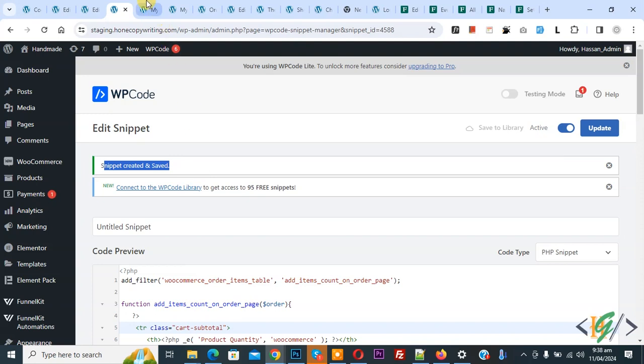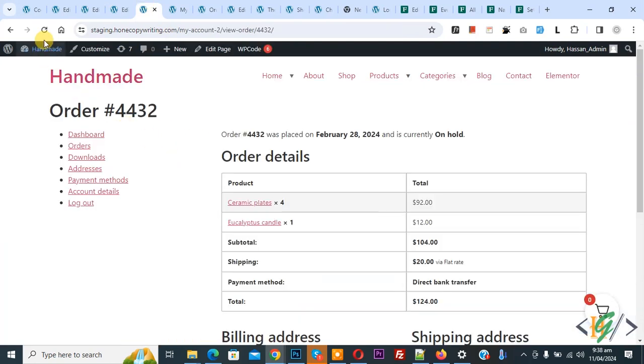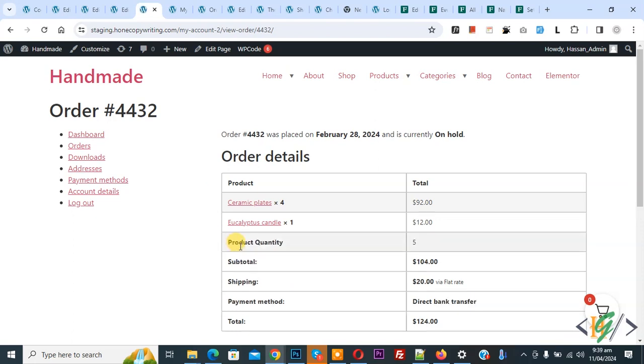Go to order detail page in my account order section and refresh the page. Now you see new title added, product quantity 5. Now you see our total product 2 but quantity 5, 4, 1, 5.